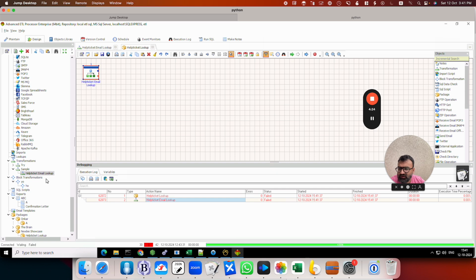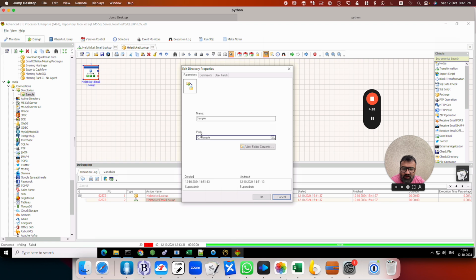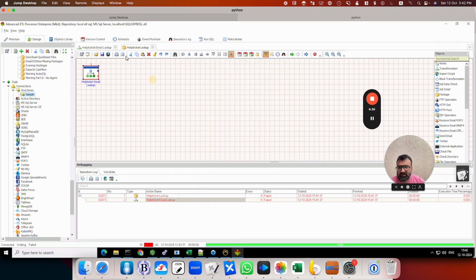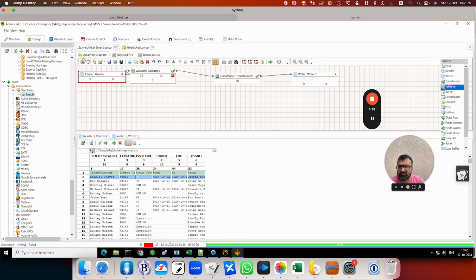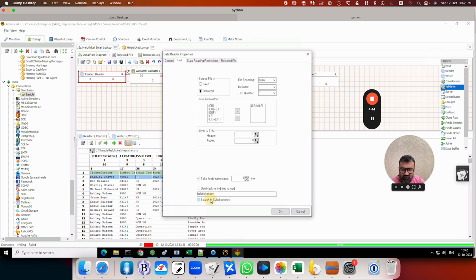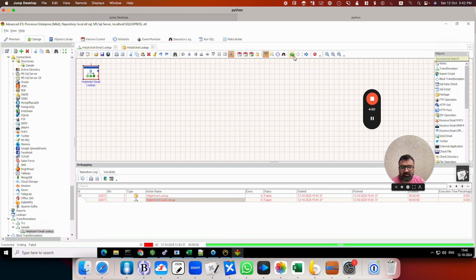Now we come back quickly to my directory sample. I'm saying my file is C sample, but everything is located inside C sample help ticket, right? So the subdirectory. So we come back to our reader, go to its properties by double clicking it, come on text and say, you know what? Search in subdirectories. Click on OK. Save this. Come back to help ticket. Run this. Hey, the file runs.